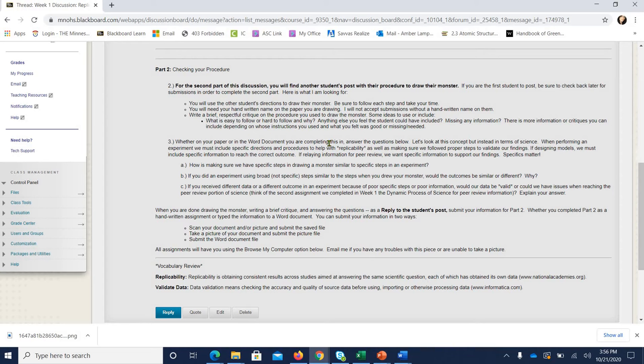Make sure to take your time, follow each step carefully, and similar to the previous drawing that you did, you're going to need to handwrite your name on the bottom of the paper in order to get points for this part of the assignment. So make sure you have your handwritten name on your drawing. What else?